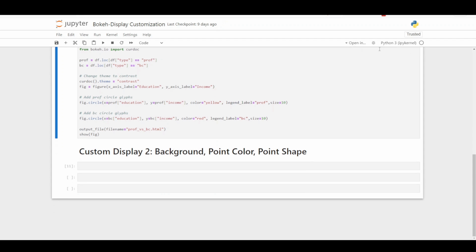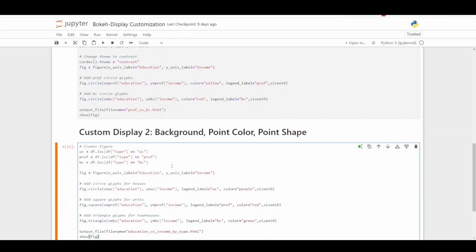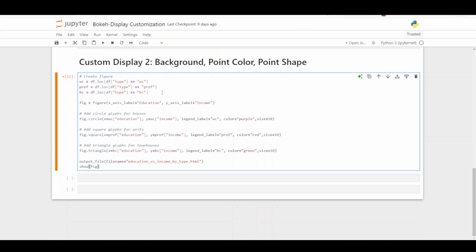Now, we're going to do one more before we wrap up this video. And this time, we're just going to play with the actual data point shapes as well. And that'll make more sense in a second. All right, so this time we have three different objects that we're creating. We're subsetting whether they're WC, which is white collar, whether they're professional, and also whether they are blue collar.